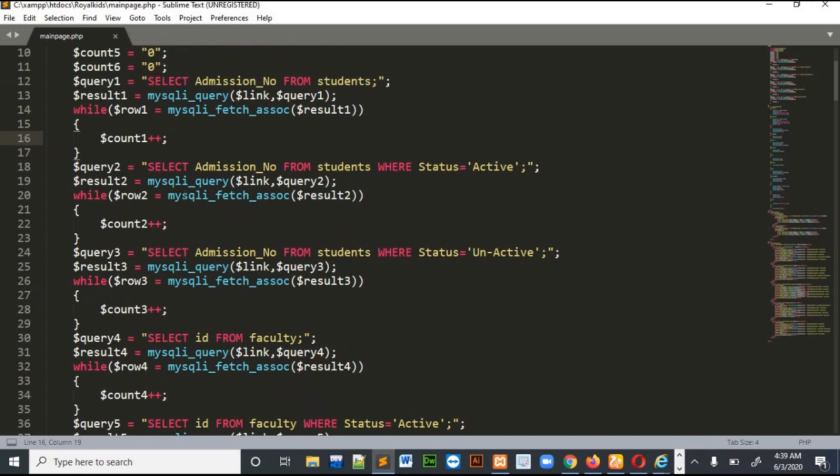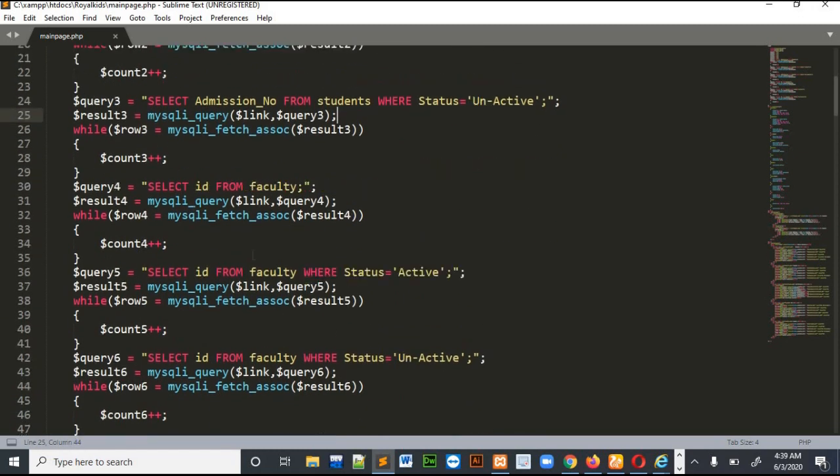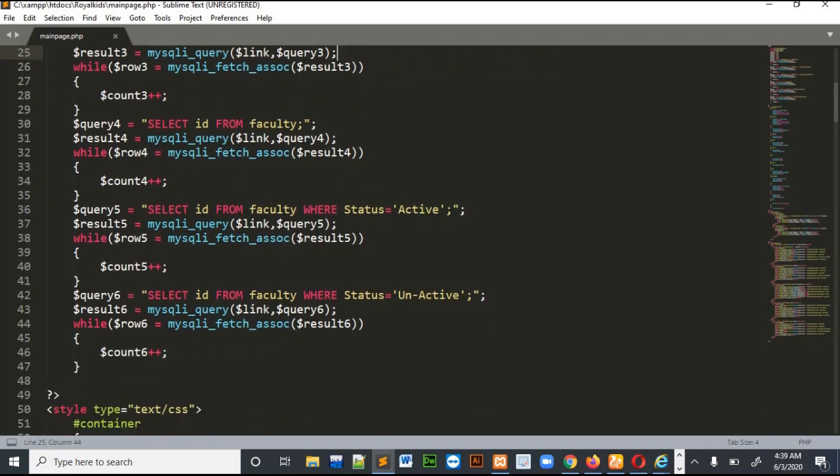In the second query, I am selecting the admission number where the status is active. The where filter will fetch the data of only those students who have a status of active, as I am showing active students in my information table. Then it is the same for inactive students. It is totally the same code over here.